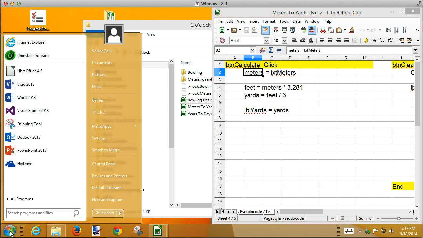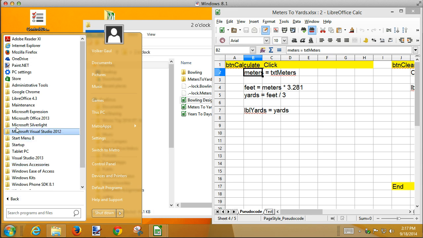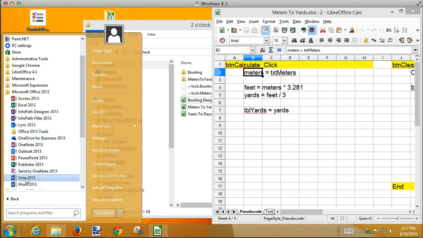If you go to the Start menu, I already see Visio here, but you might have to go to All Programs, Microsoft Office 2013, and find Visio 2013 there. Yes? Launch it.